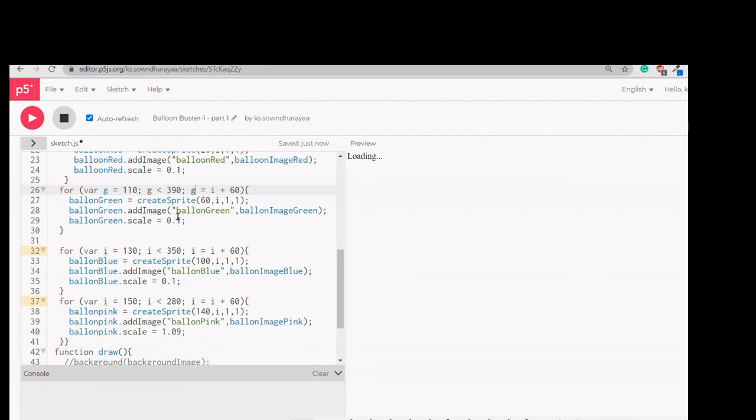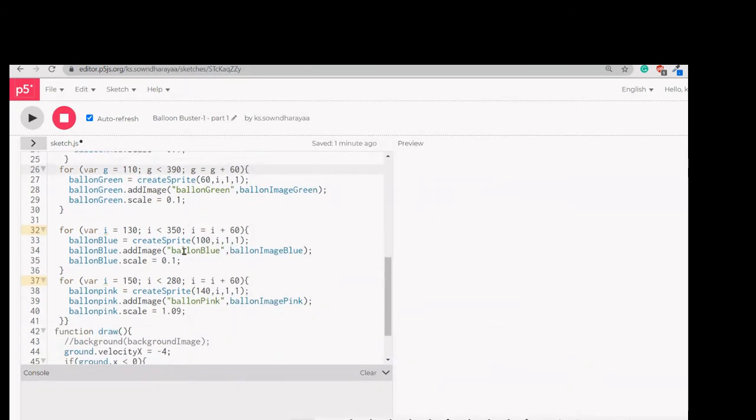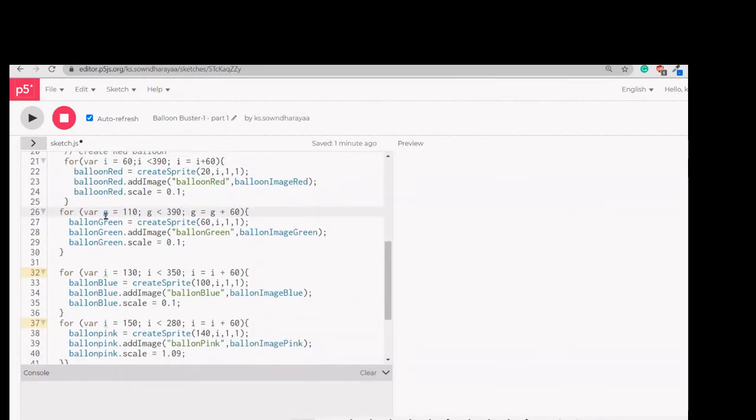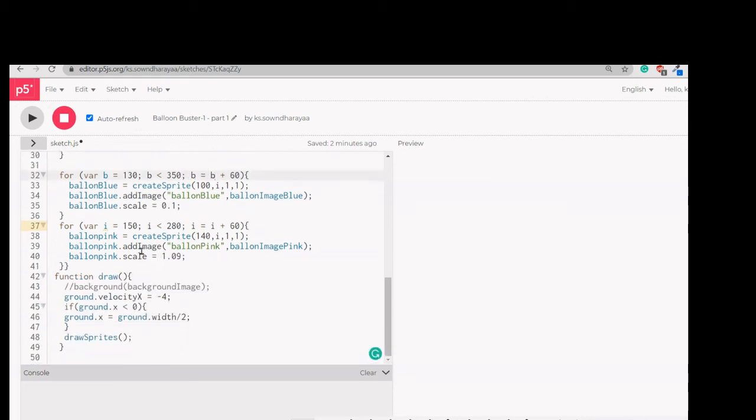So okay, it's loading. Let me give some time. So it has finished downloading. So you can change the I to some G for gray, and B for blue, and for red it can be I itself, and for pink it can be P. So you can use your own letters to it.